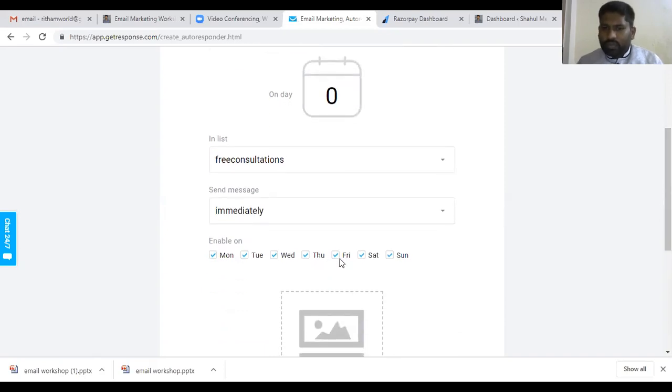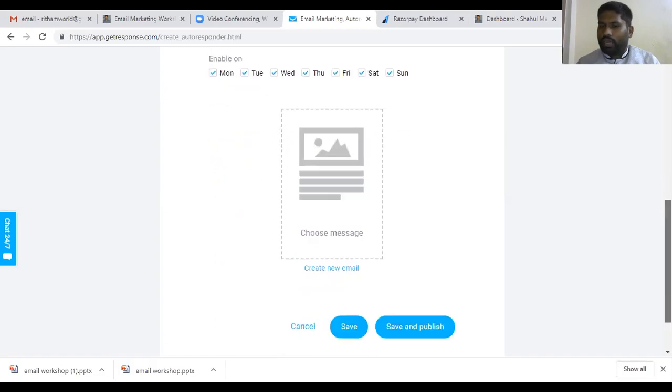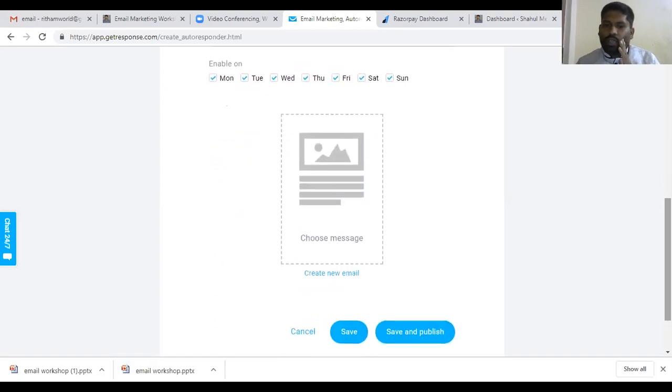For example, if you do not want to send this mail on Sunday, and a person signs up for the consultation today, Sunday, then the mail will not go on Sunday, it will go on Monday only. If you untick that day, the mail will go from Monday to Saturday if the person signs up. So this is the enable option. You click on enable for all the days. After that we will create one email.